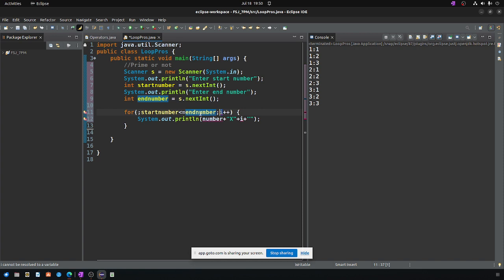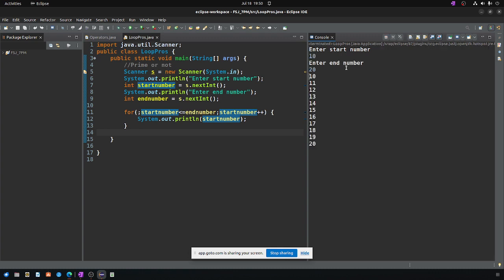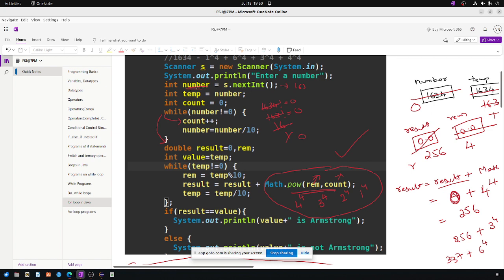You will say start number plus 2. If you go for start number, it will ask, enter start number. For example, I am entering 10 and 20. Now you get 10 to 20. Now this start number is your entrance number. Start number will become this number.